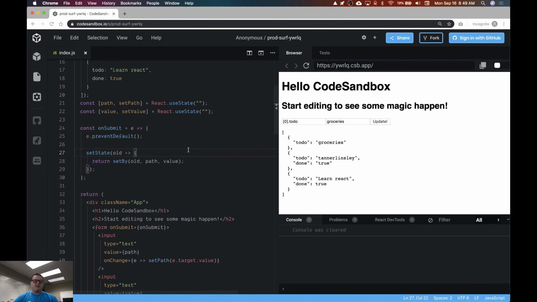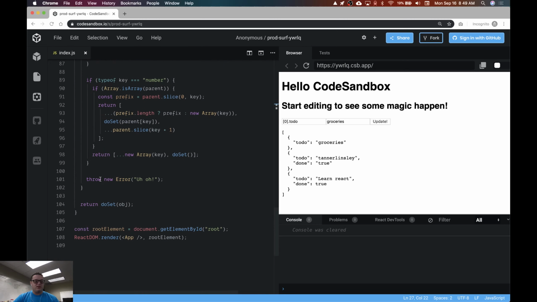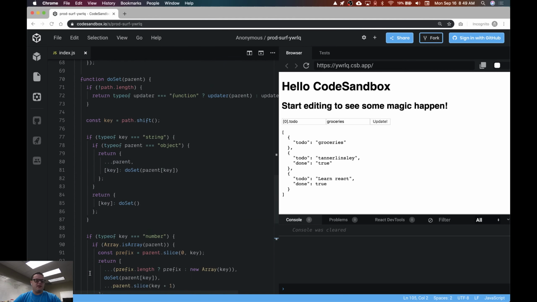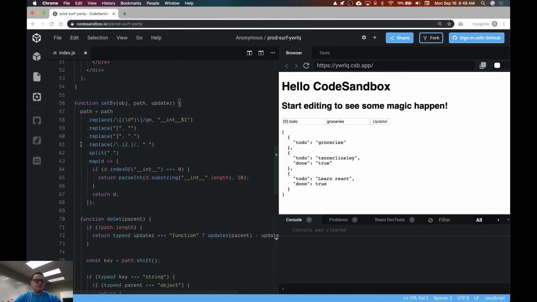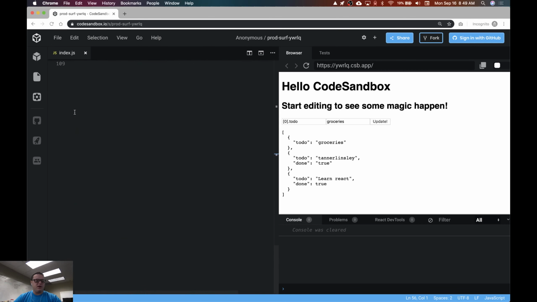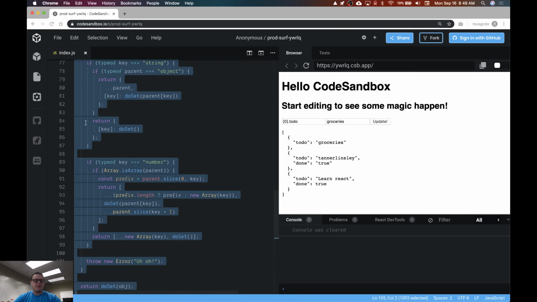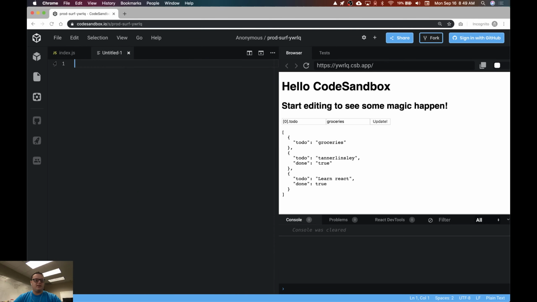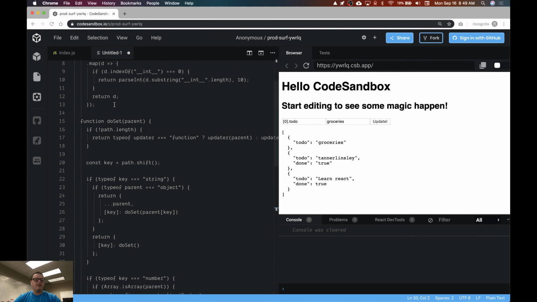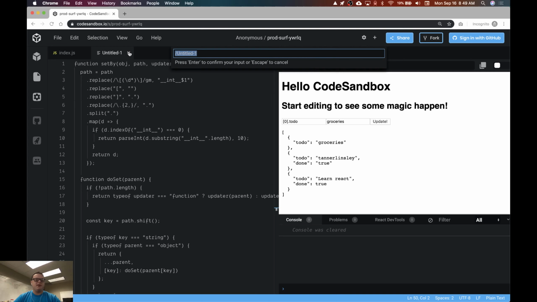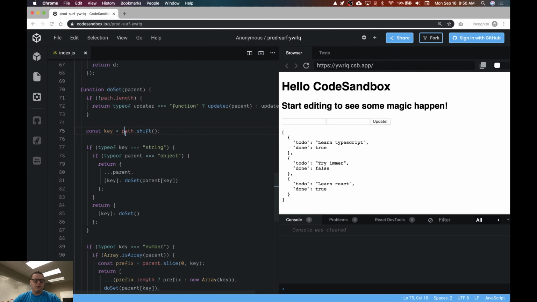Immutable setState function, and it's really small actually. This, let's see, I don't know how many lines it is, but set by, how many lines is it? 50 lines, not bad. I hate counting code by lines, but sometimes it's fun. So I'm just going to get rid of that. Well, yeah, I want to confirm deleting that.